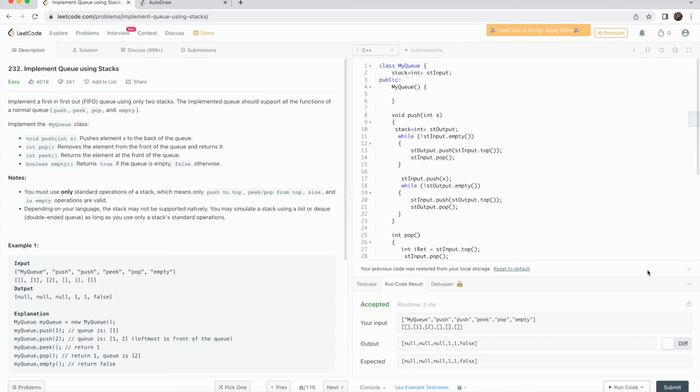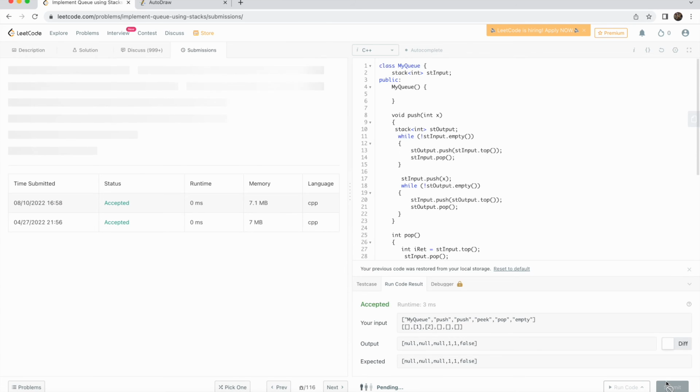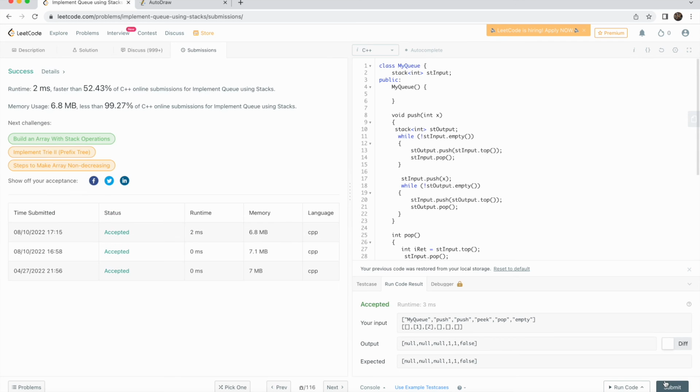Yeah, our solution got accepted. Let's try to run it for all the test cases. Yeah, correct. Our solution got accepted for all the test cases.